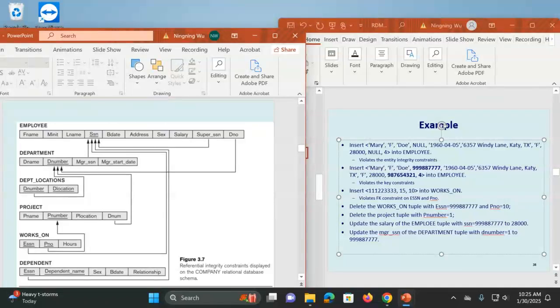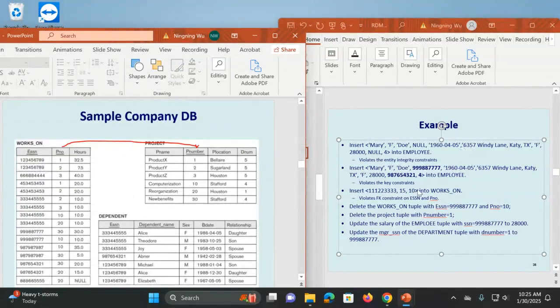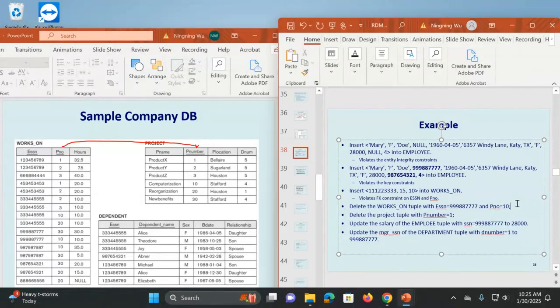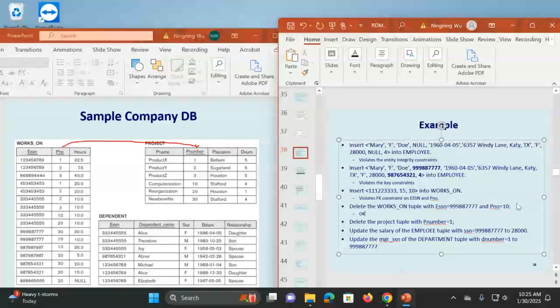And also, I want you to make sure that when we do the deletion, we said delete the works_on tuple with SSN equal to this one and PNO equal to this one. So this gave you the primary key value of works_on. So we know exactly which record we're going to delete. It's going to be this one. Given the primary key value, there's only one record that can contain that primary key value, so there's no confusion. So this deletion is okay. No constraint violated.